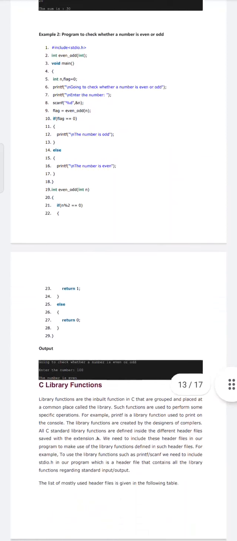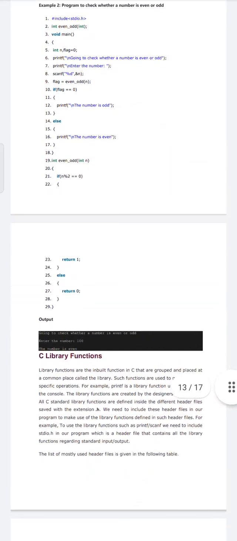You can check the output here: going to check whether a number is even or odd, enter the number. Whatever number is given, it will be calculated through the above program, and the result will be printed as shown on the screen. The number is even, 100 is even, right?